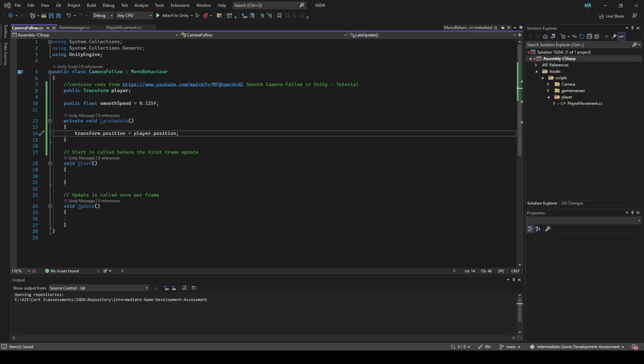So we want to go to Game Manager. Not Game Manager, actually Main Camera. Then we want to add, not that, we do want to add a script. It's called CameraFollow, that one. And now we want to grab our player.